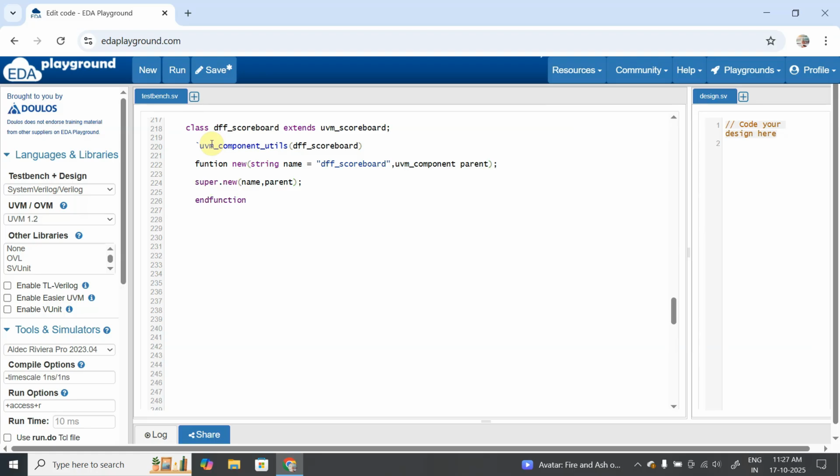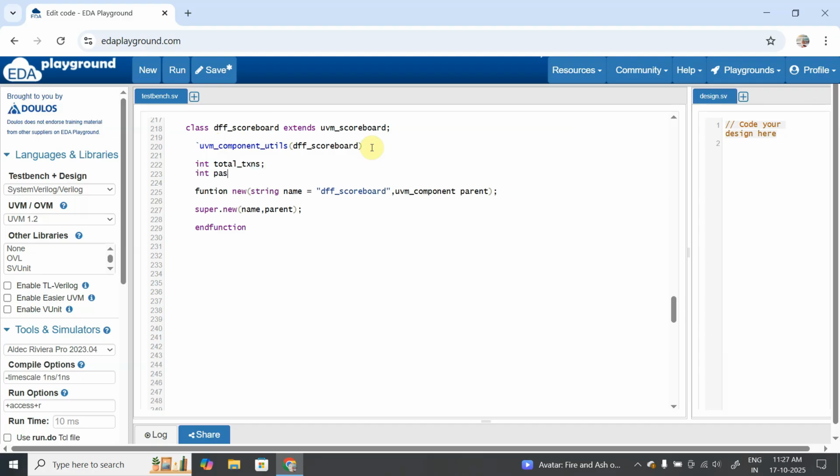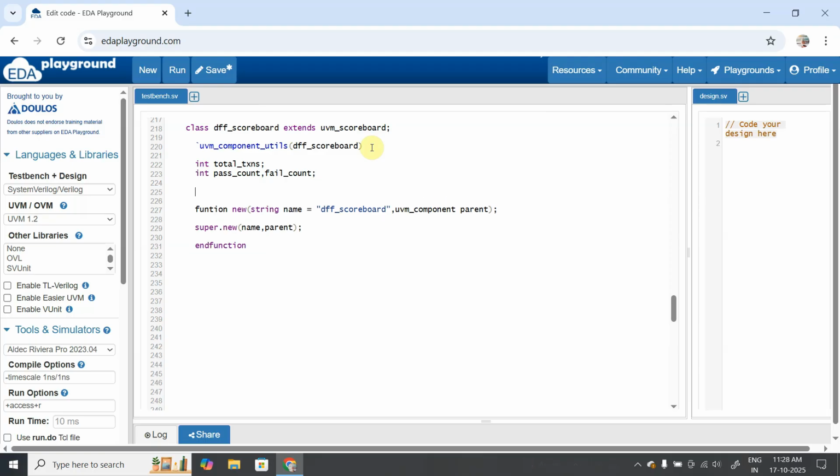Now I'm going to declare a few variables in my scoreboard. One is total_transactions, and two more variables: pass_count and fail_count. Now I'm going to declare one method, which is known as the write method. The write method is actually an analysis port method. The method will be called inside our monitor and should be implemented inside the target. So our target is our scoreboard.